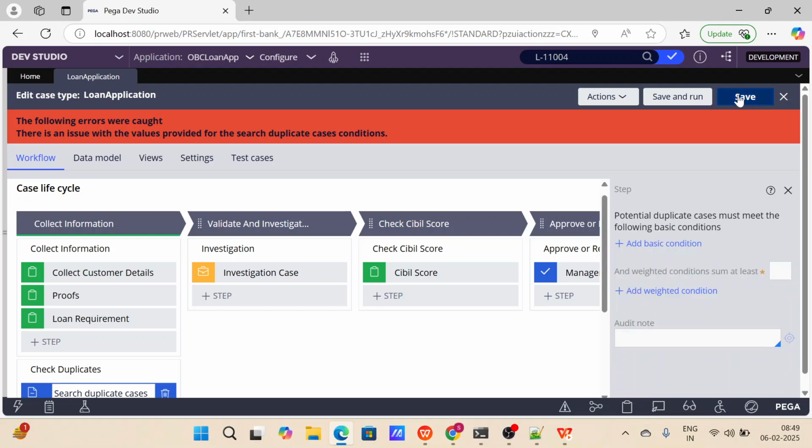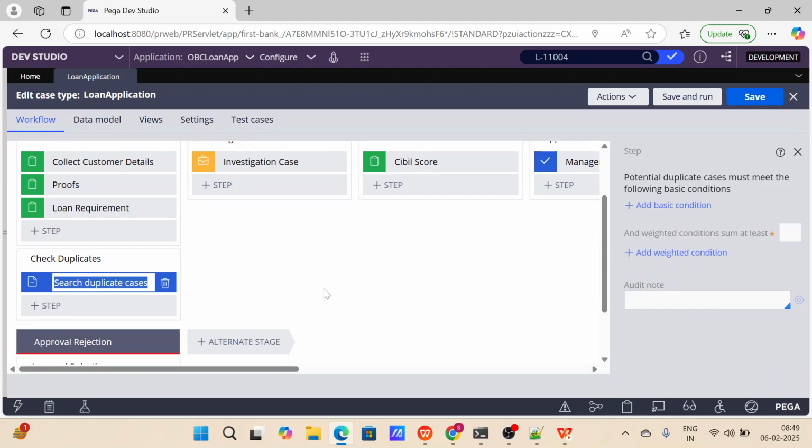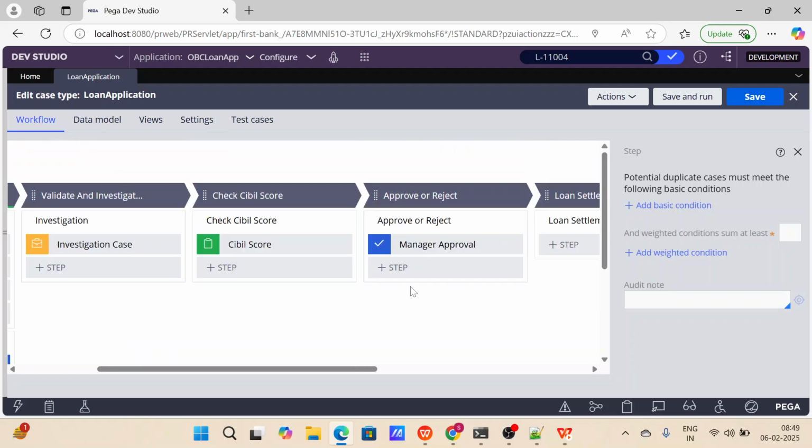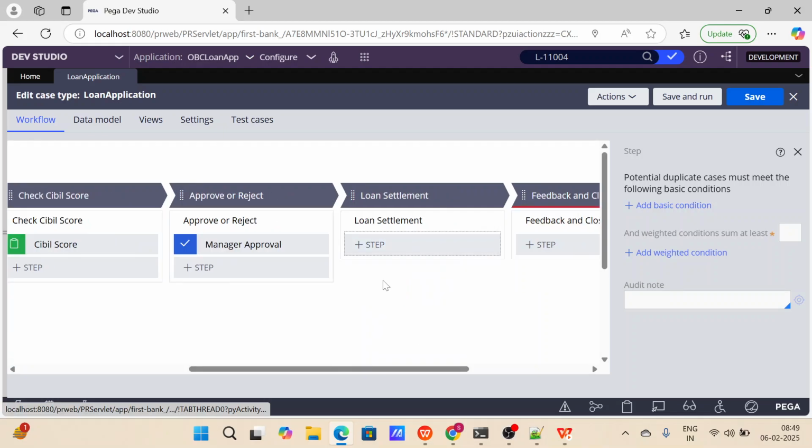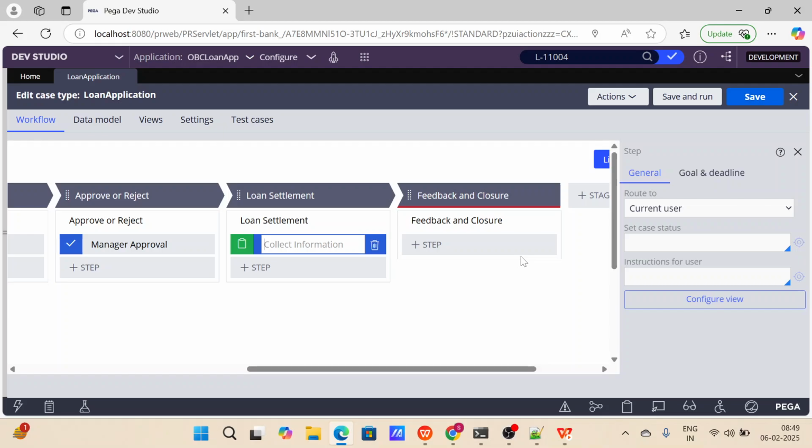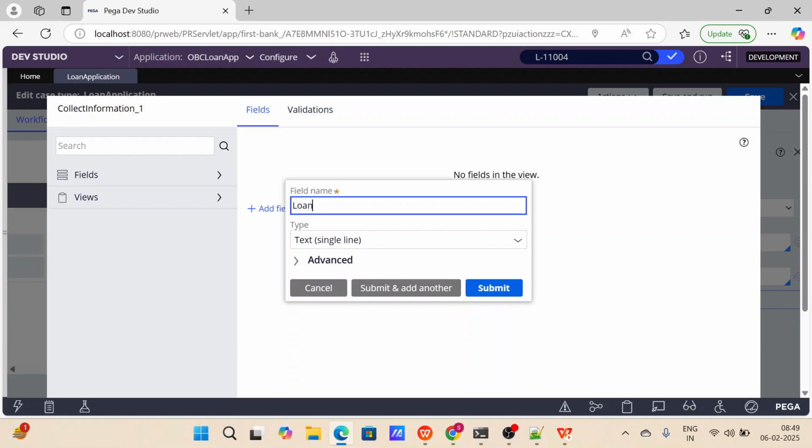I'm just saving it. The entire architecture for the Pega case lifecycle is done. This is how the architecture for our application looks. And the other thing is loan settlement. Here we provide loan settlement. Loan settlement is just a loan summary.